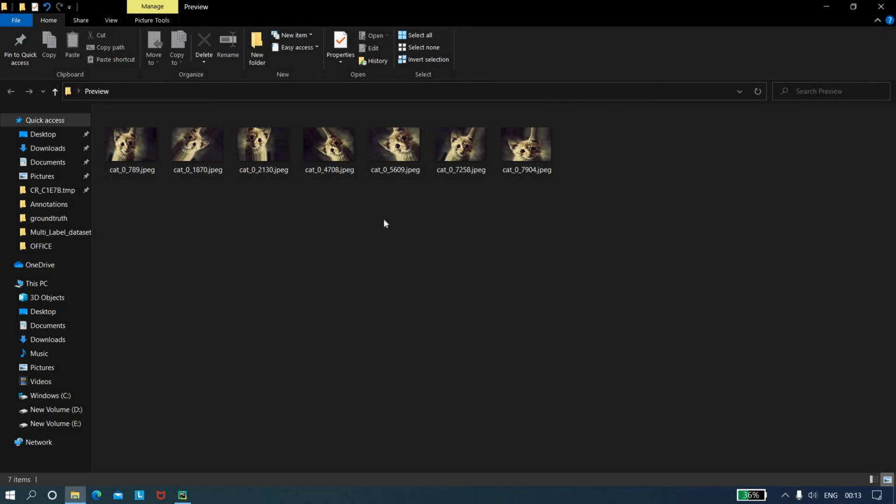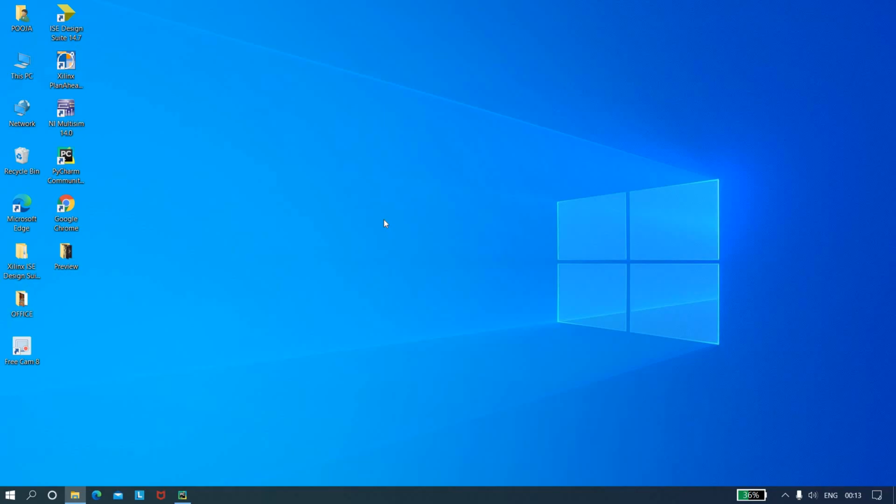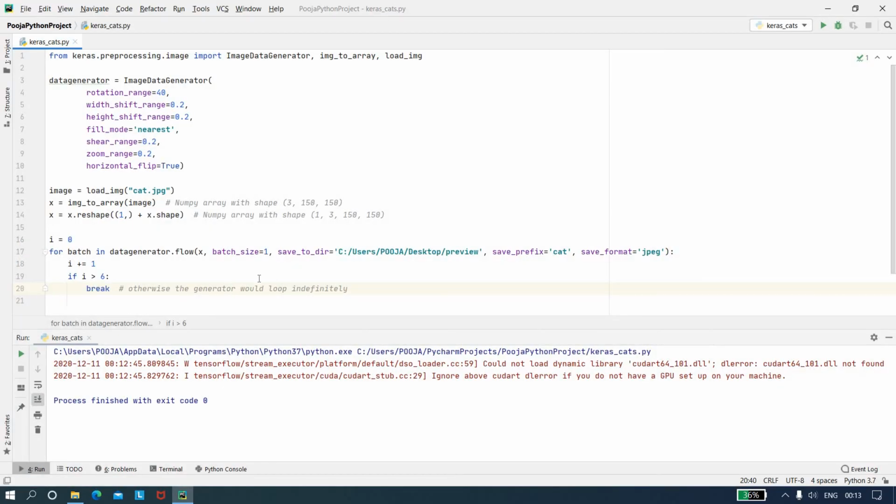These are only 6 because I use break statement after only 6 iterations. But it is the user choice to use break statement after any number of iterations. So in this way, image augmentation will be performed.